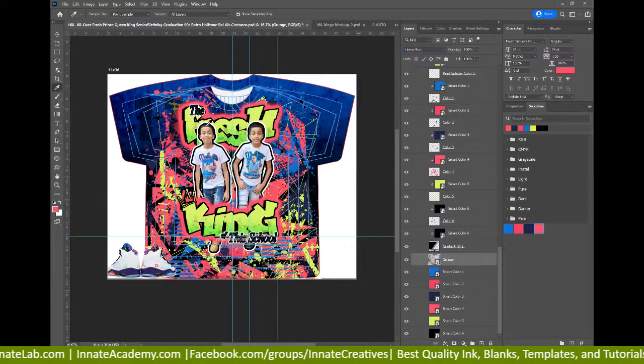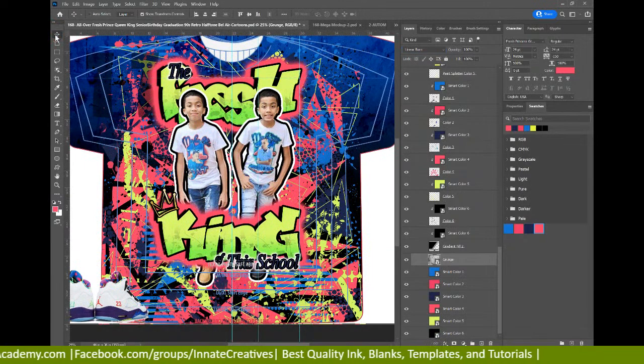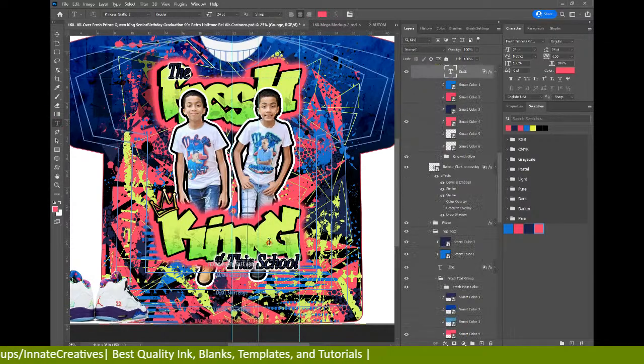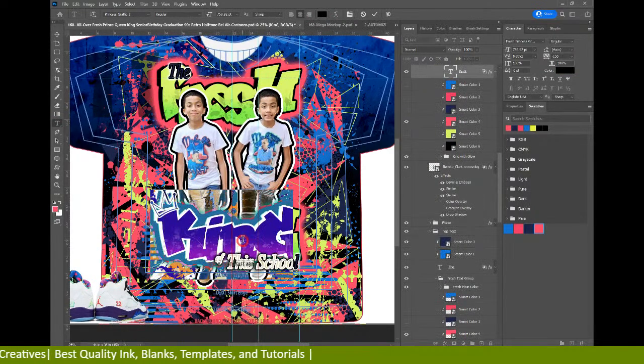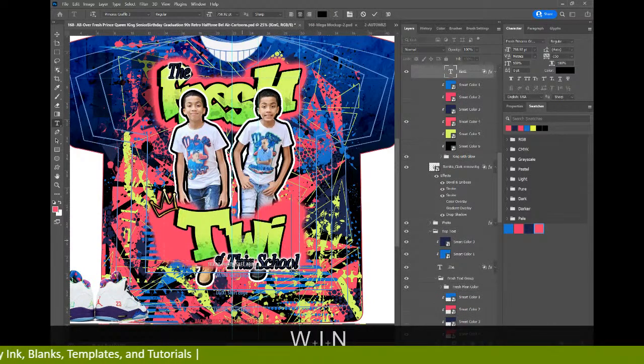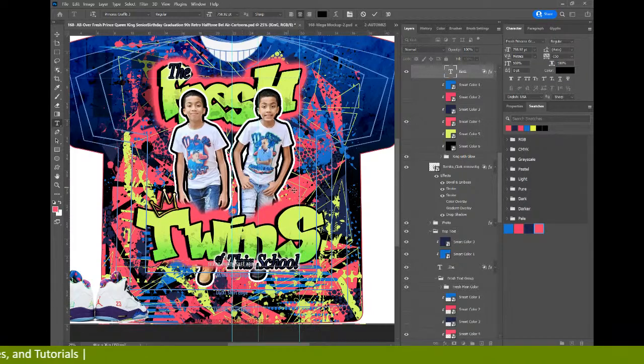Now I have to play with the colors of the text. Like I said, I like the Fresh King here, but we're going to change this text. Instead of Fresh King, it's going to say Fresh Twins. So let's double click here and we're going to type capital T, W-I-N, and then I'm going to do a capital S at the end to kind of make it heavier on the end. But you notice that the shadow did not change behind it.